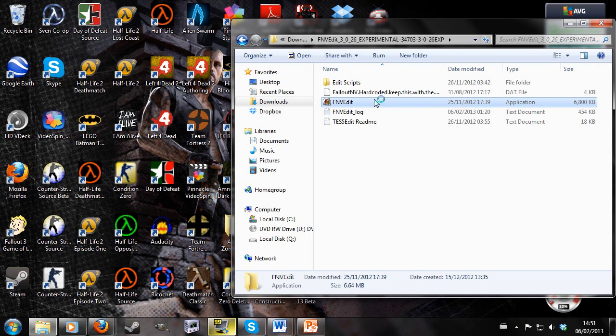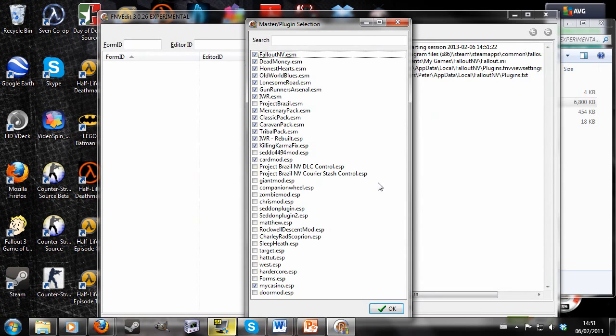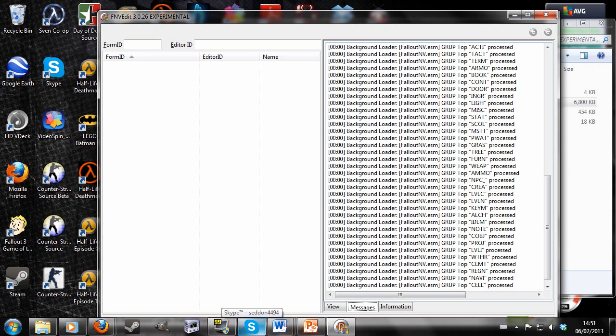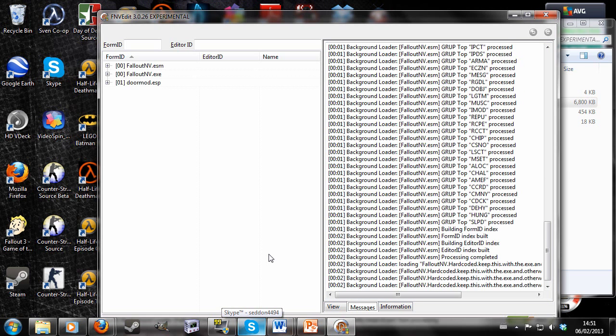So I'm going to double click and open FNV Edit. I might add, double click in case you didn't know how to open something. And uncheck anything irrelevant, and check whatever mod it is you want to convert to an ESM. This door mod is a saved version of the mod I used when demonstrating unlocking terminal doors. Just make sure any relevant ESMs are checked, and the ESP you want to convert is checked.